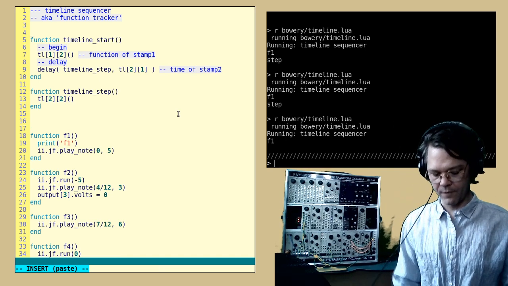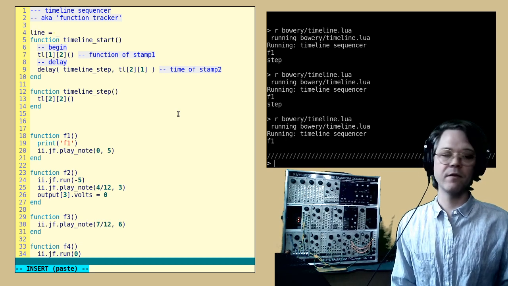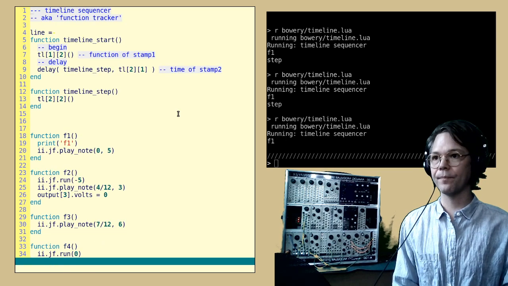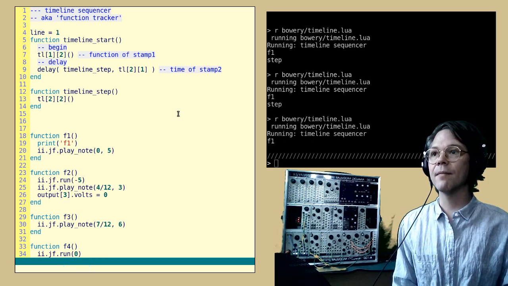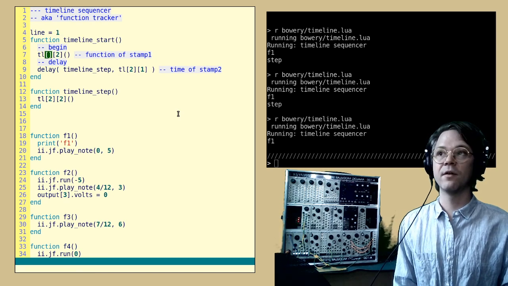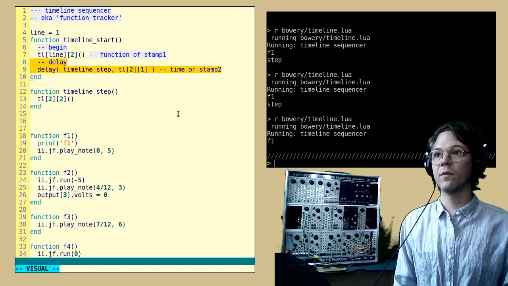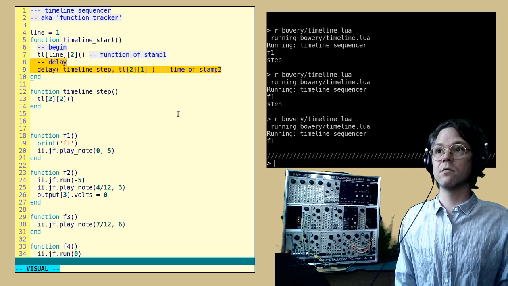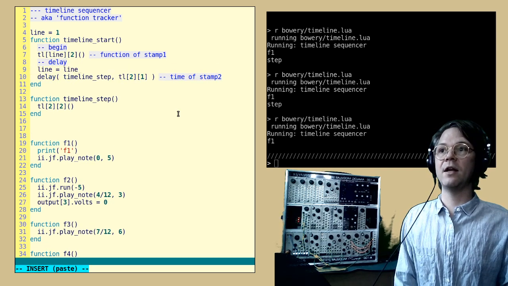So the way I want to do this is I'm going to make a new variable, let's call it line. And this is basically going to be which line of the timeline we're executing. So we're going to start at number one. And the cool thing is that means, I believe, we can just change this timeline start to use the line. And then, so we're back in the first item. Before we call this delay, what we actually want to do is increment that line value. So line equals line plus one.